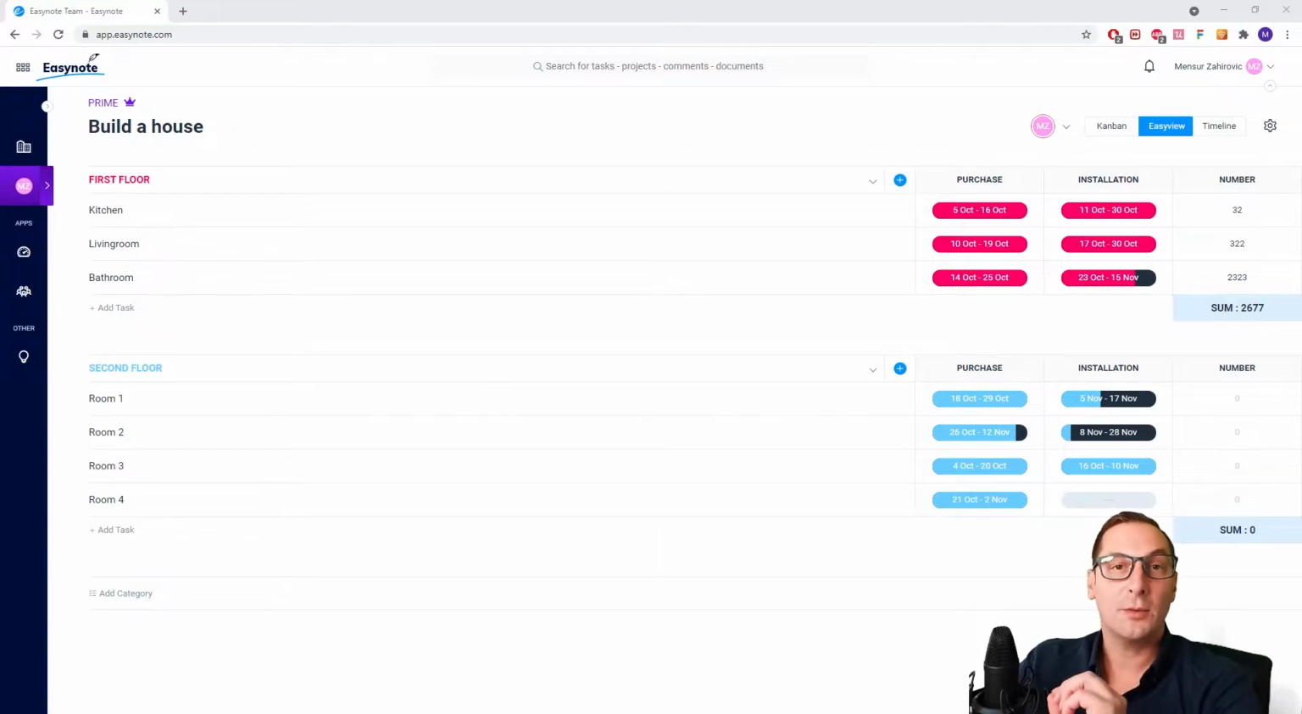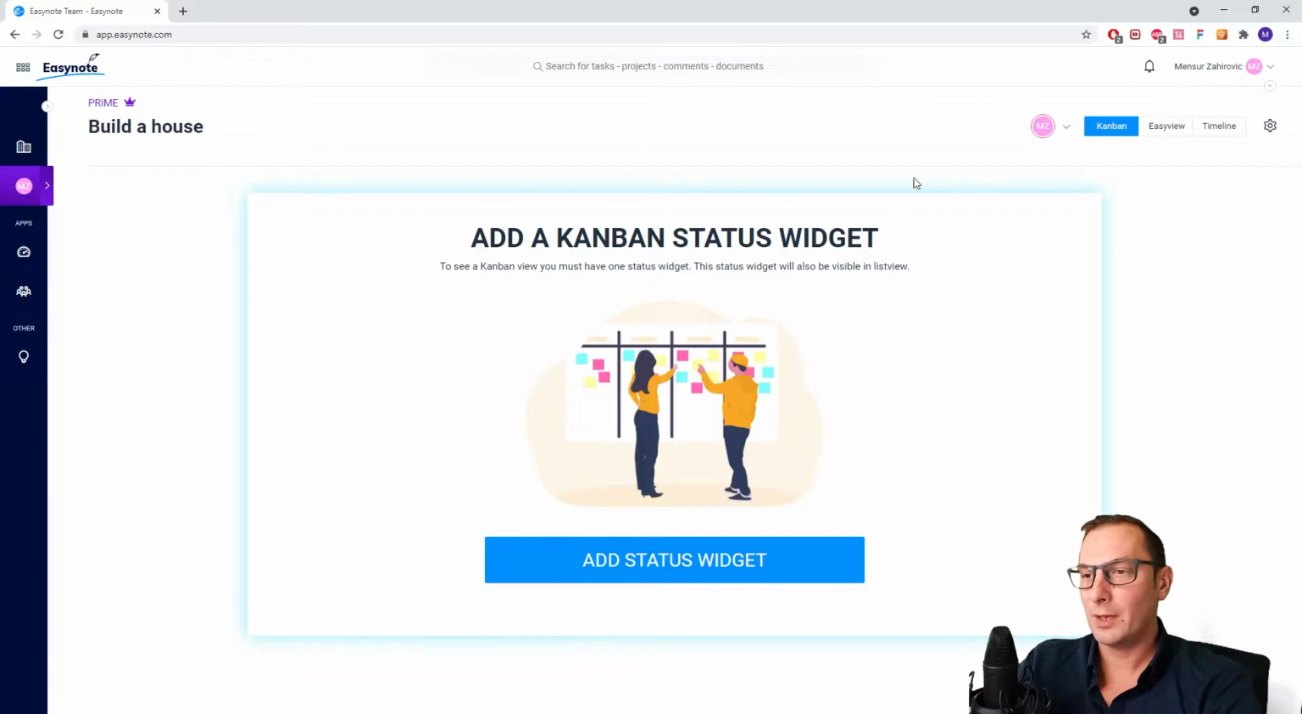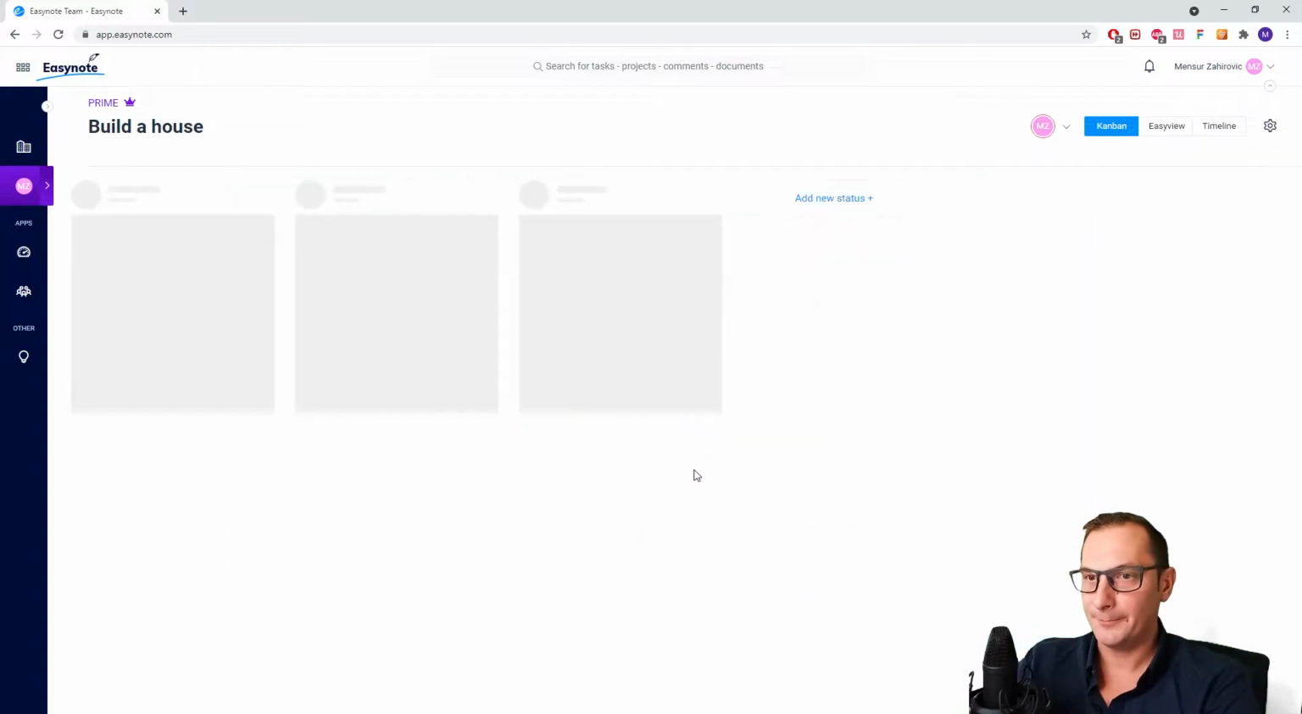Today, we are going to talk about Kanban view in Easynote. And Kanban view is an agile way to manage your projects. Now, if we switch to Kanban, we will be asked to add a status widget. Now, tasks in Kanban are sorted according to different statuses. So let's add one to show you what will happen.